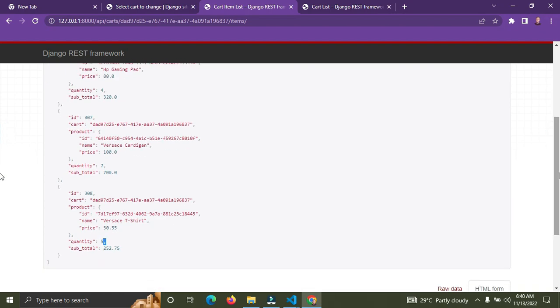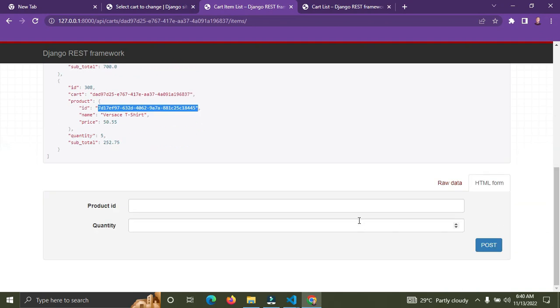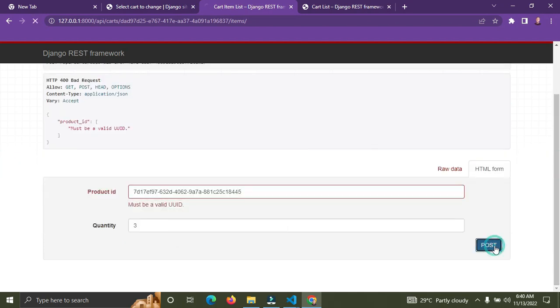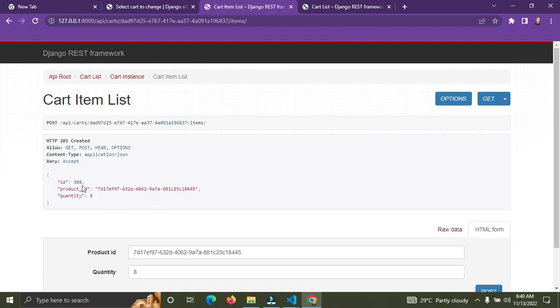Okay, let's try this one more time. The ID is 308. The name of the product is Versace T-shirt. So let's try this one more time to be sure if everything is working fine. Ctrl C, paste here. So let's put in 3 and then post. Oh, I need to put in that stuff there, and then let's post now. It says 8. I did 308.